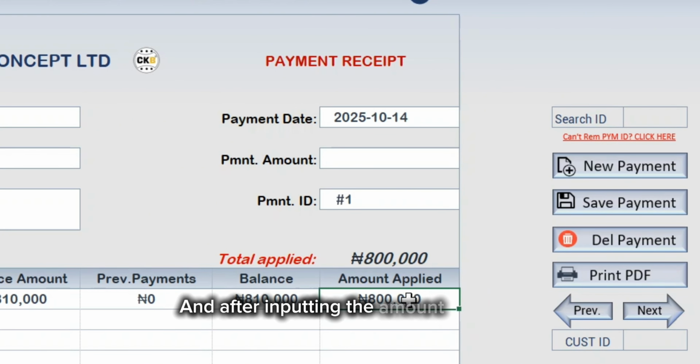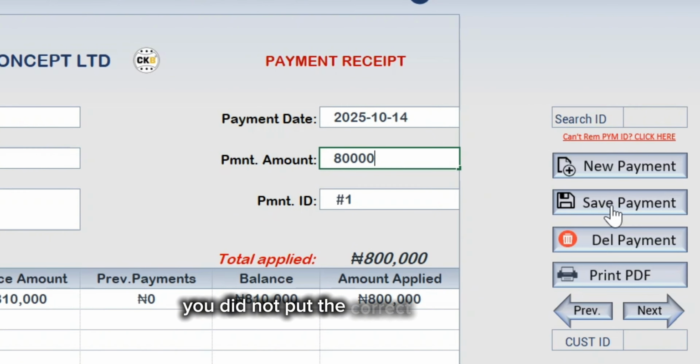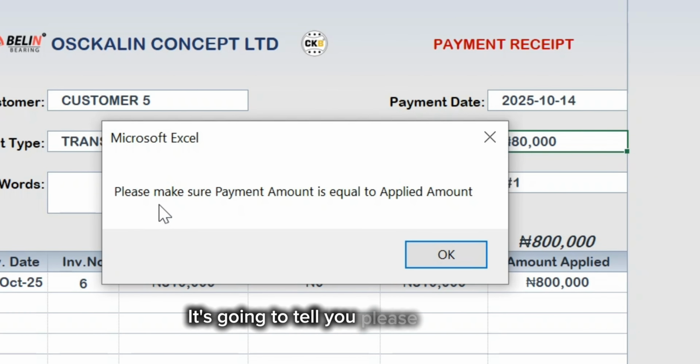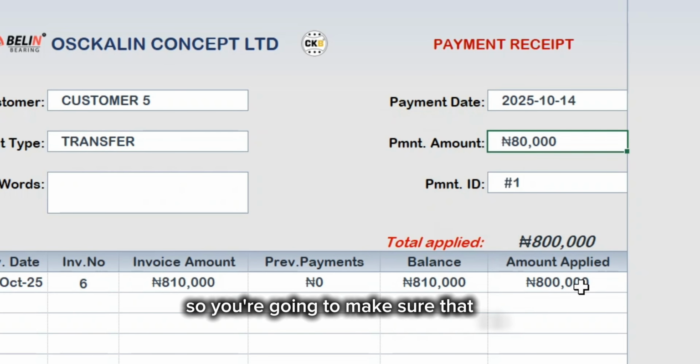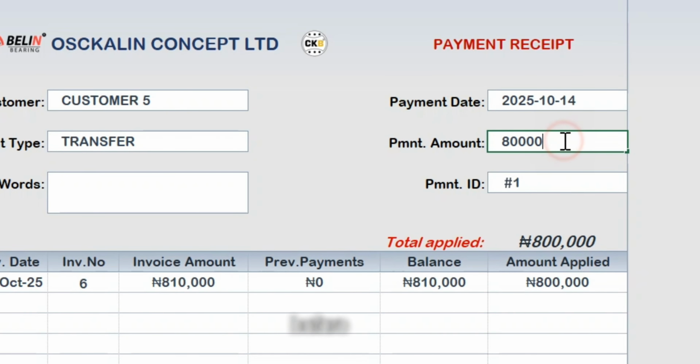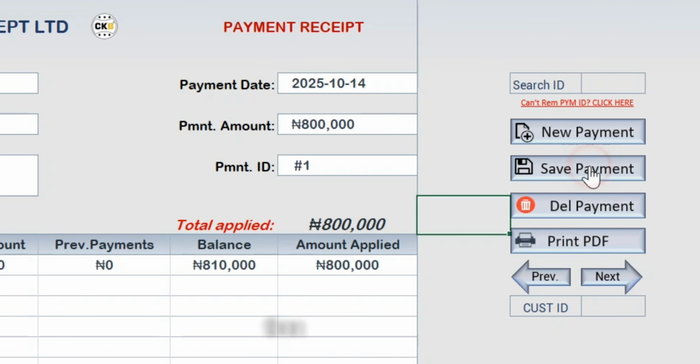After inputting the amount that the customer paid here, make sure you also put it on this invoice. If you did not put it here, it's not going to save. So make sure that the amount you are inputting here equals the amount that is here. How much are we inputting? 800,000. If you did not put the correct amount and you go ahead to save, it's going to tell you, please make sure that the payment amount is equal to the applied amount. So make sure this amount here is equal to this amount here before saving. So let's input the correct amount. We have our 800,000, then save.